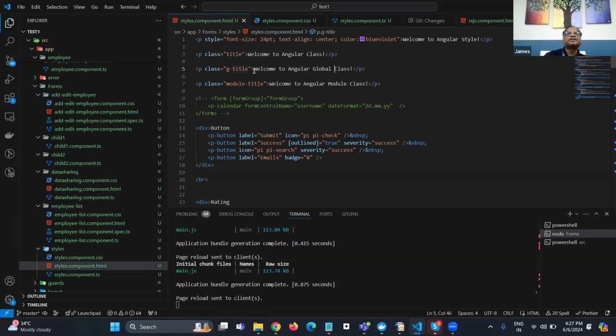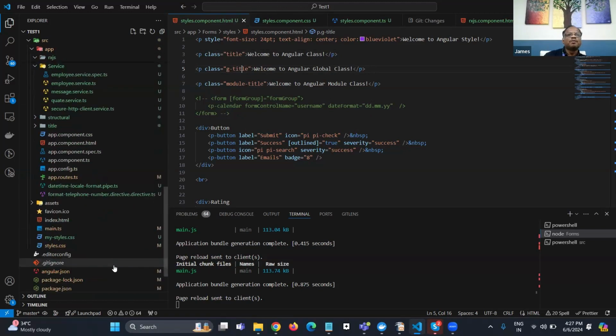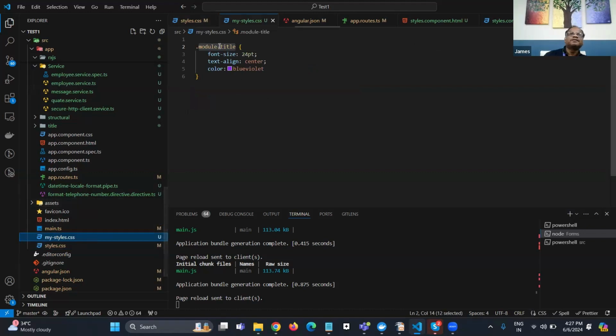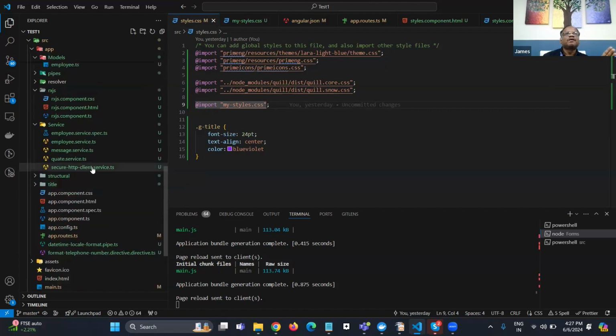Another one is the global style. Global style means in our Angular we have one global style component here. Here I have written g.title. The final one is that I have written the modular style in a different file, and that file should be imported in the global style. So there are four different ways you can write the style for our component, right?